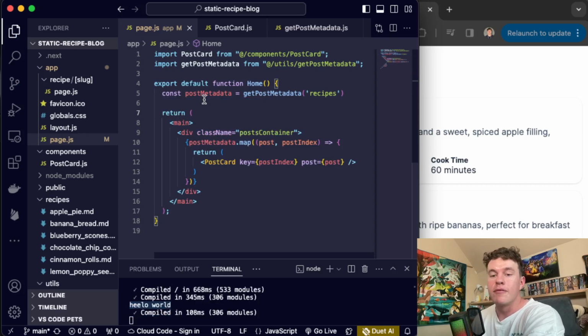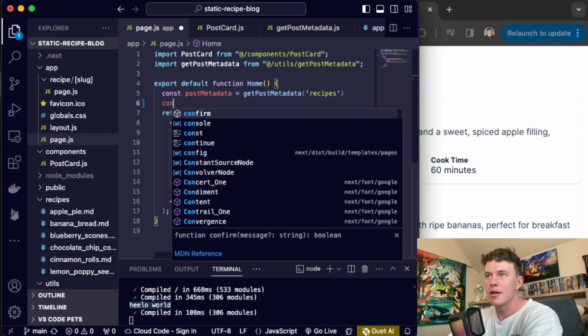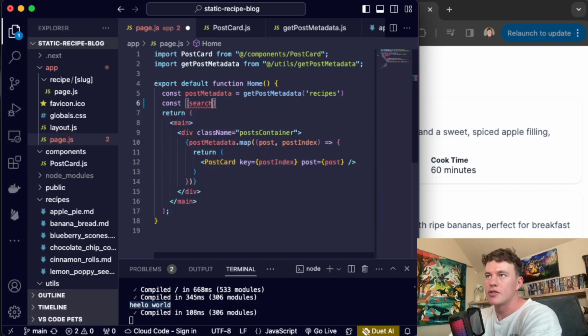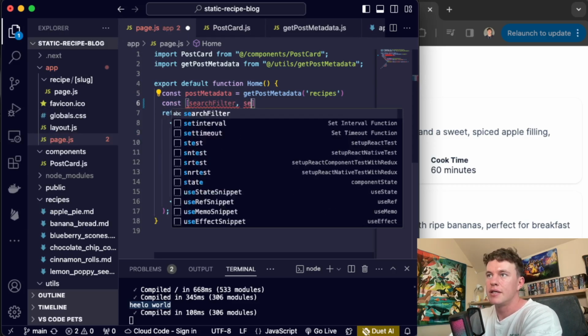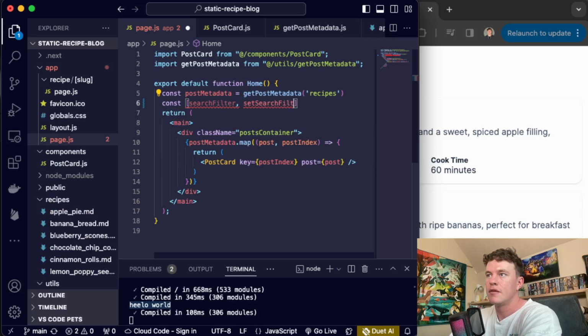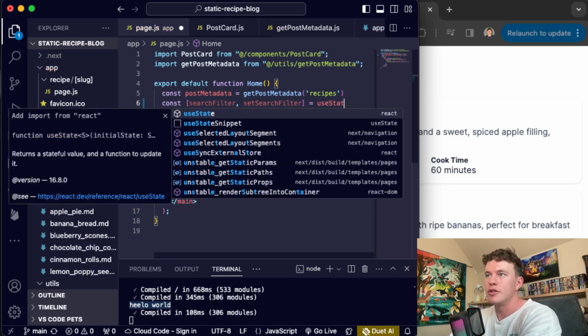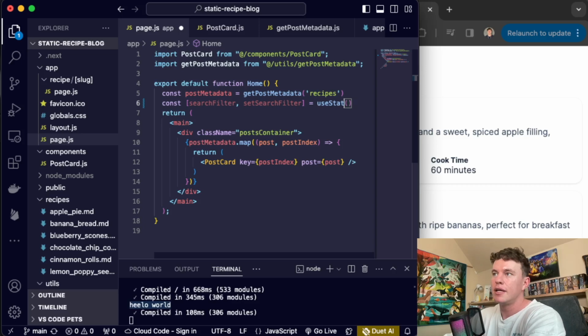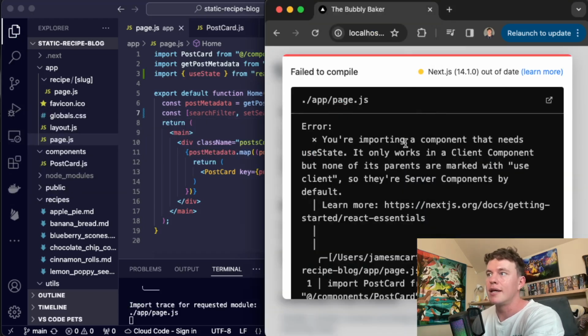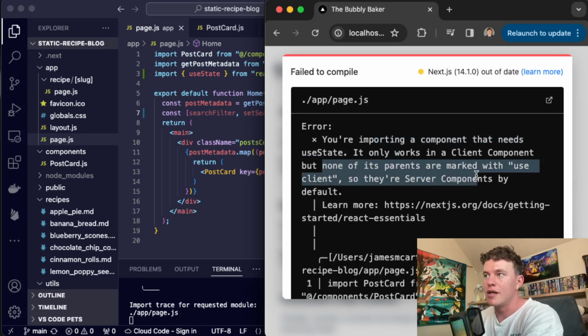Now the problem is if we wanted to add a search bar, we need to use useState. And if I try to import useState, let's say we create a search filter, set search filter, for an input and we say it is equal to useState like so. If we import the useState, we get an error. The error says you're importing a component that needs useState. It only works in client components, but none of its parent components are marked with the use client.